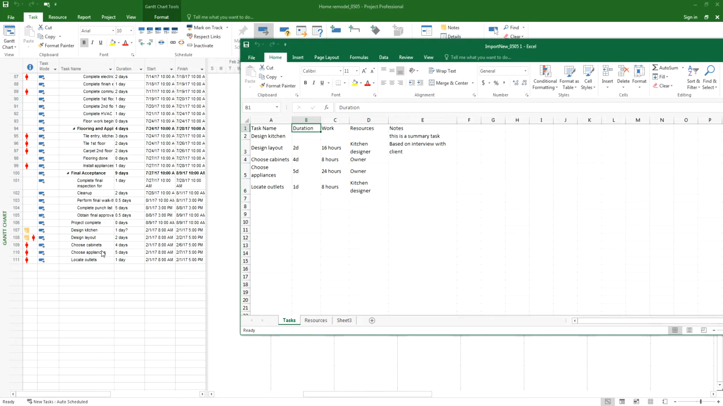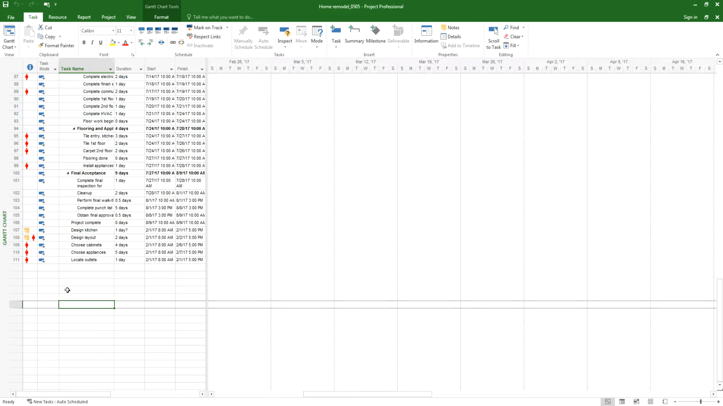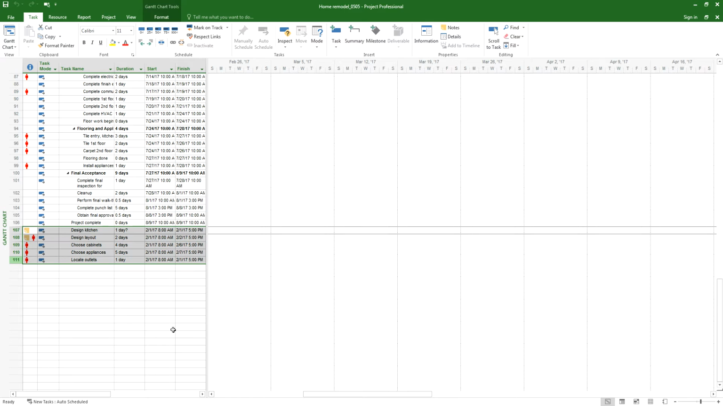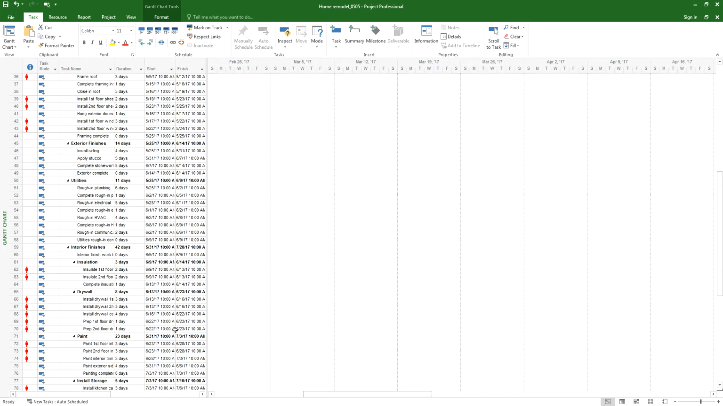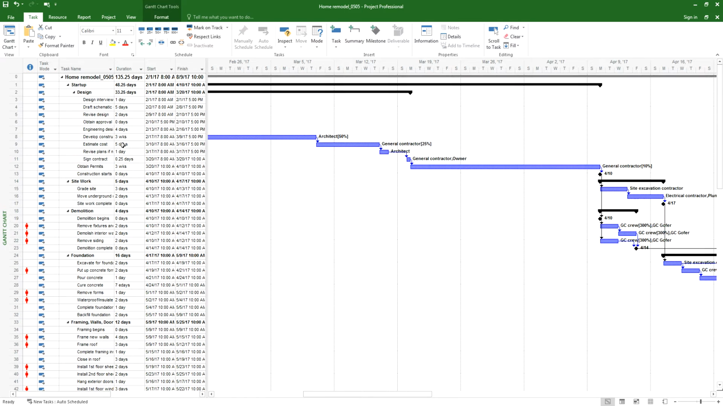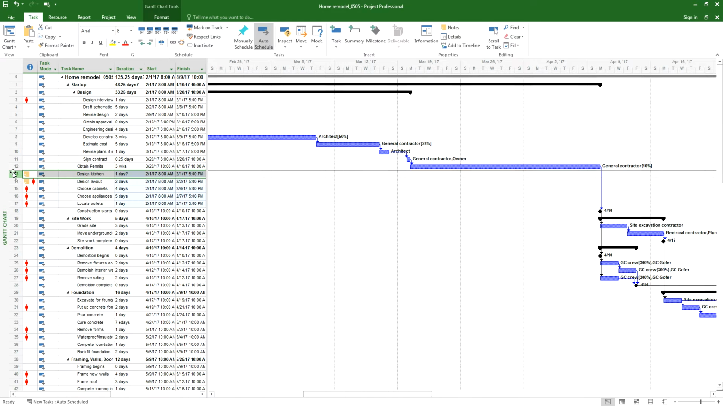These are the data with the notes, or we can select all of this data and push Control X to move it somewhere else that we want. For example, here before the construction start, push Control V, and it's going to paste it right here.